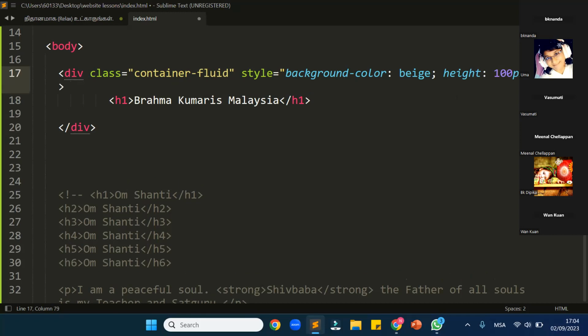Make sure you have a semicolon at the end. Can you please type height 100 pixel. You can try 200 pixel, later change to 150, you try and see, but make sure you save it. Please try height 100 pixel. Right? Please try and see.